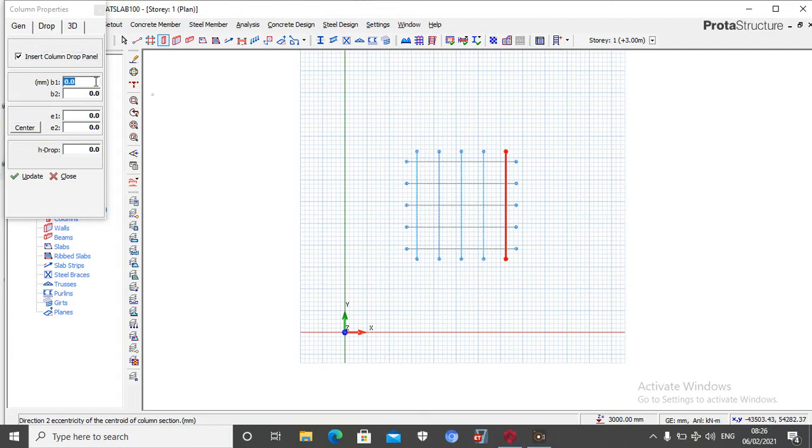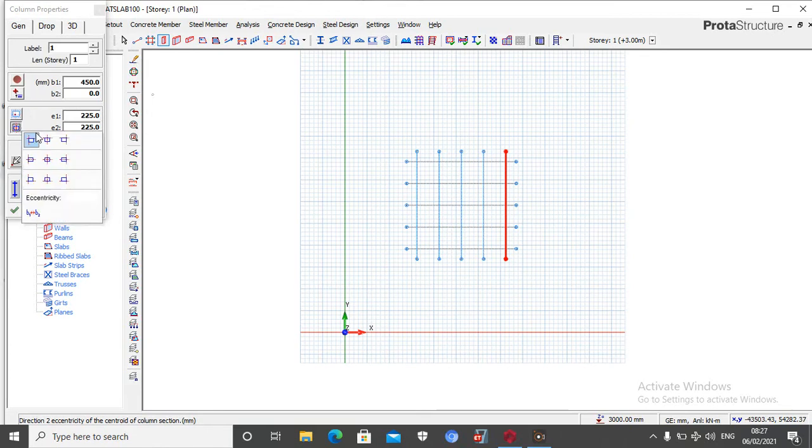So you can just click on the 700. Our eccentricity will be 350. Then our drop will be 400. I'll show you when I get to the 3D. I'm not supposed to click on the center. 350. I'll come back to general and click on this to centralize it.